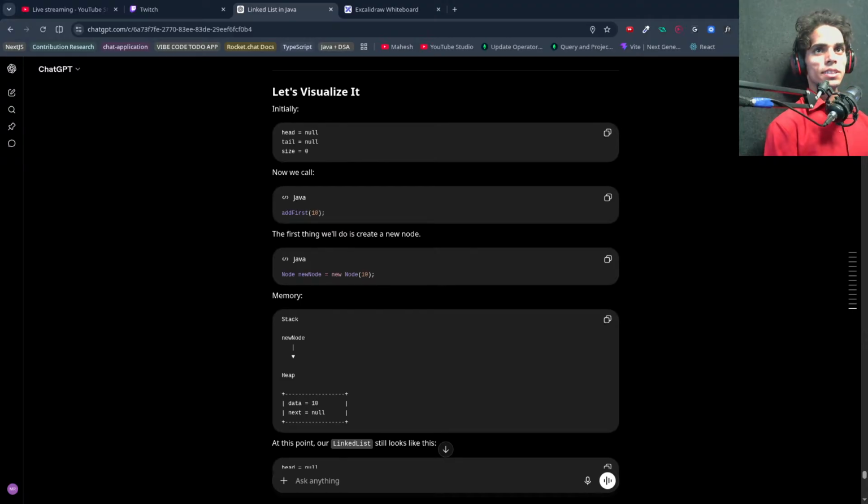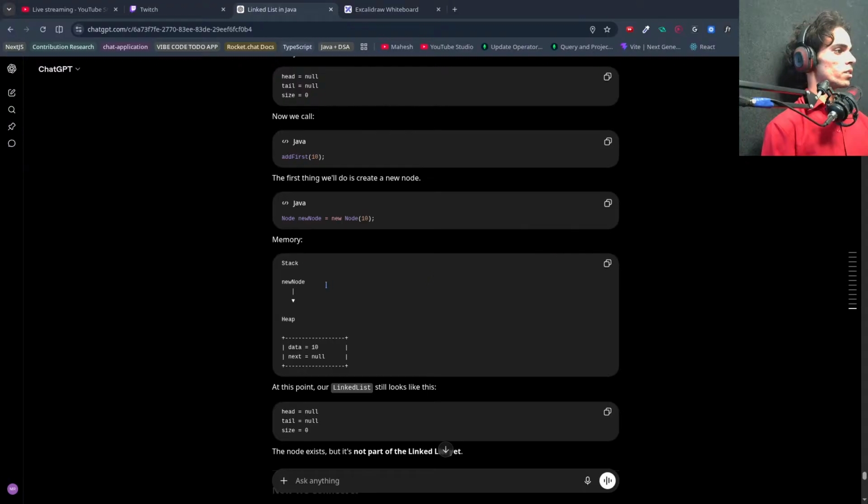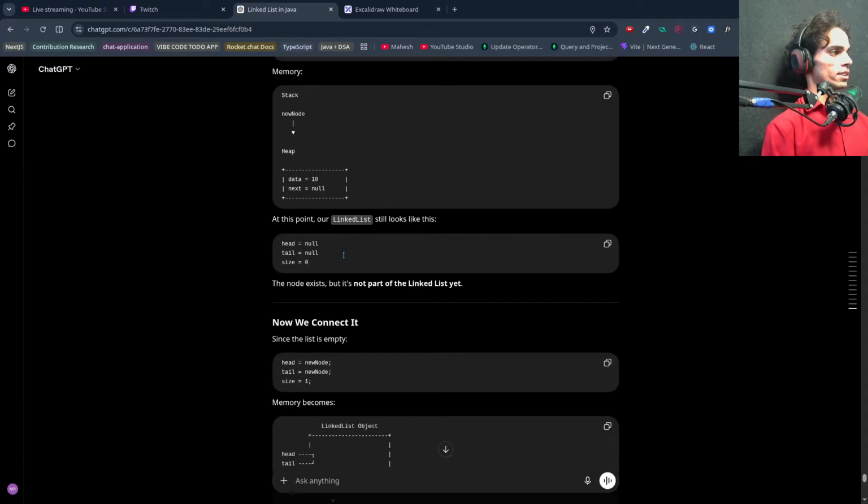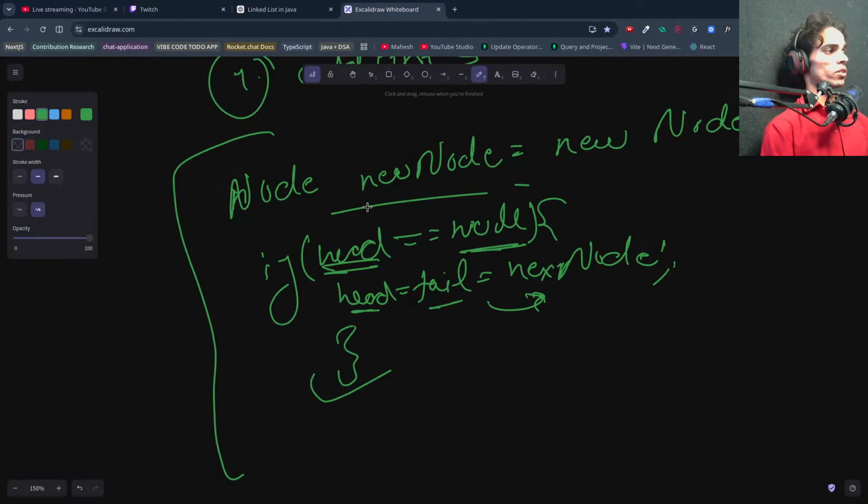After creating this new node, inside memory we will have a new node in the heap. At this point our linked list still looks like this. We will also update our size here, so we are going to do size plus plus.